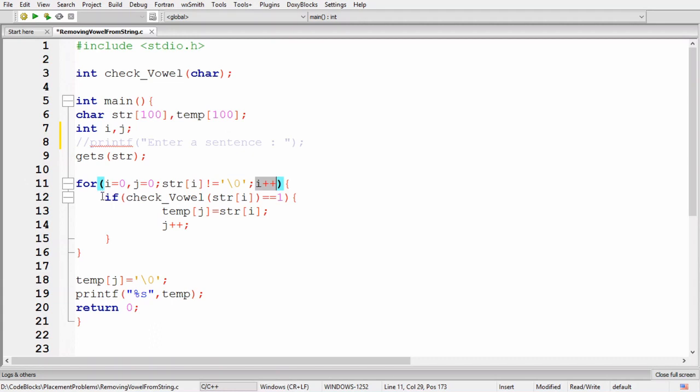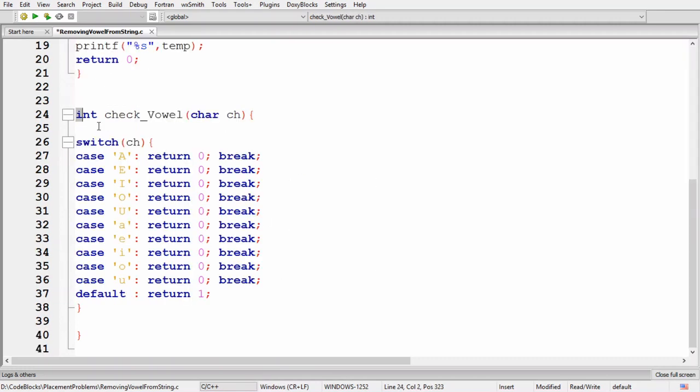Now inside this for loop I have an if condition which simply checks for the vowel, and from this point we will move to the function call. So let's first see the function call. This is the function body. Inside this I have switch and case.